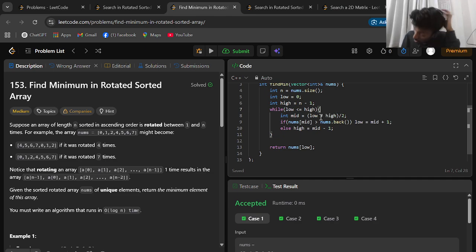Simply initialize low and high, find the mid. And if mid is greater than the last element, like nums.back gives you the last element. If the mid element is greater than the last element, then the pivot lies to the left. So we do low equal to mid plus 1. Otherwise, the pivot lies to the right.